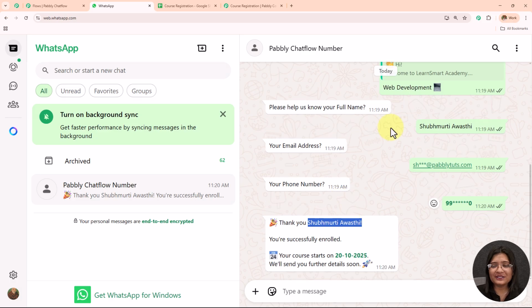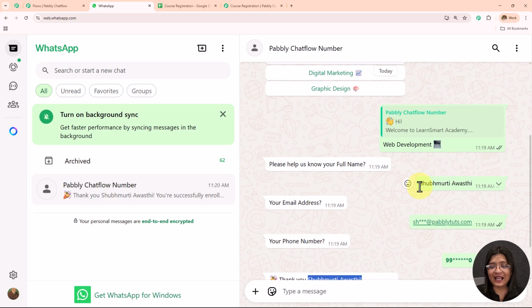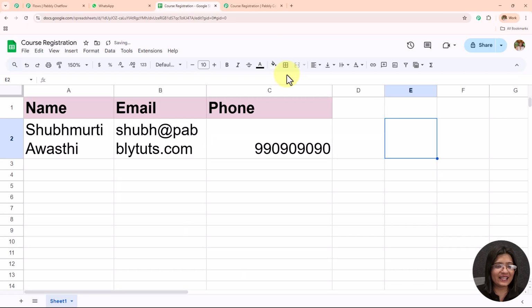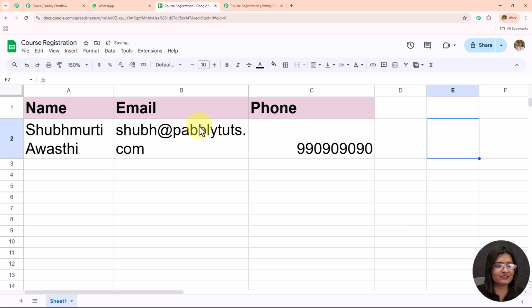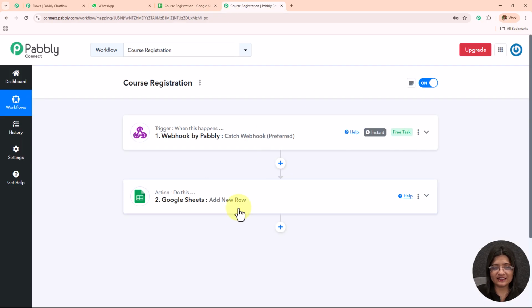So this is how this WhatsApp chatbot is going to work, and you will see that I have added these details to my Google Sheet spreadsheet also. I'm going to open my spreadsheet here. And here we see that we have added all the details. The name was this, email address was shubh@pabblytudes.com, and the phone number was this. So here we have added all these details with the help of this Pabbly Connect integration.